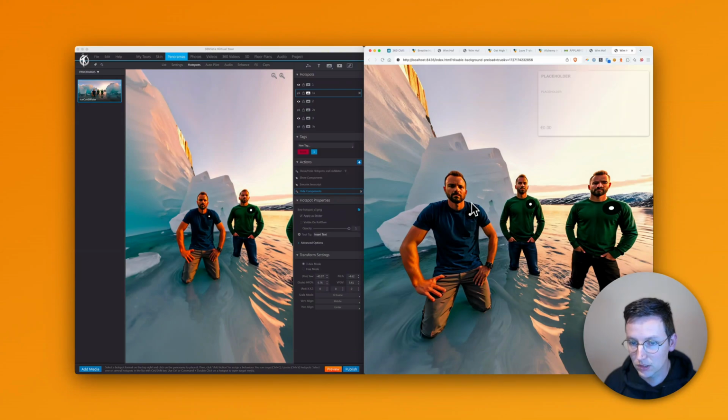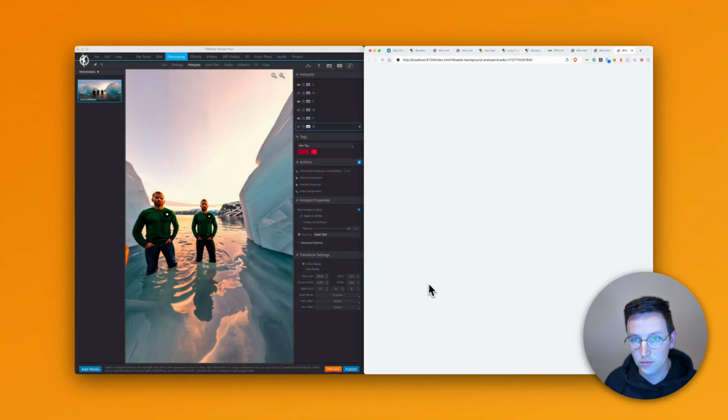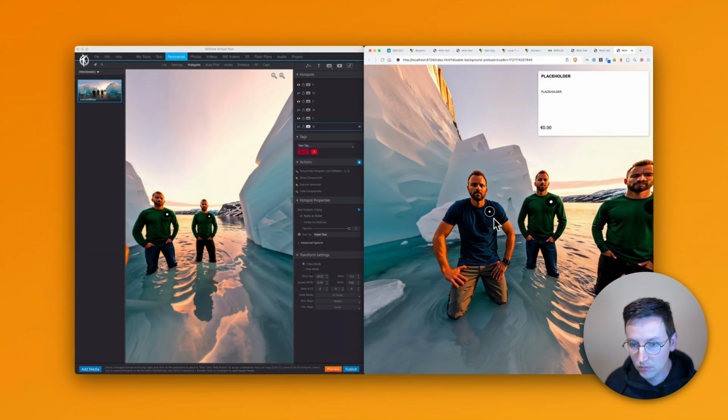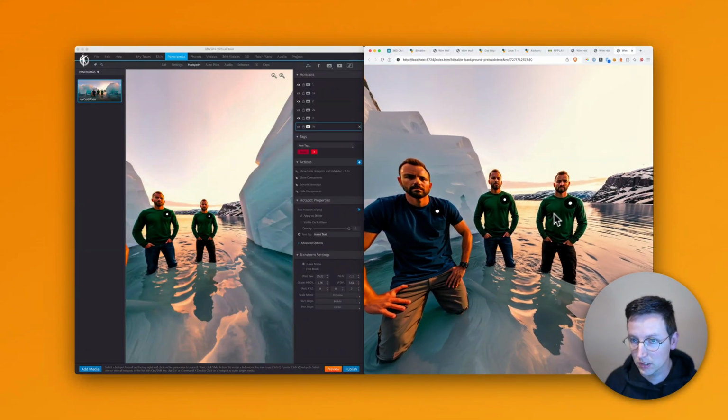All right, great. So we got that set up. Let's also do that for the other hotspots. Copy, paste, paste. Copy, paste, paste. All right, preview. Cool. So that's working. Now we need to change the content, obviously.